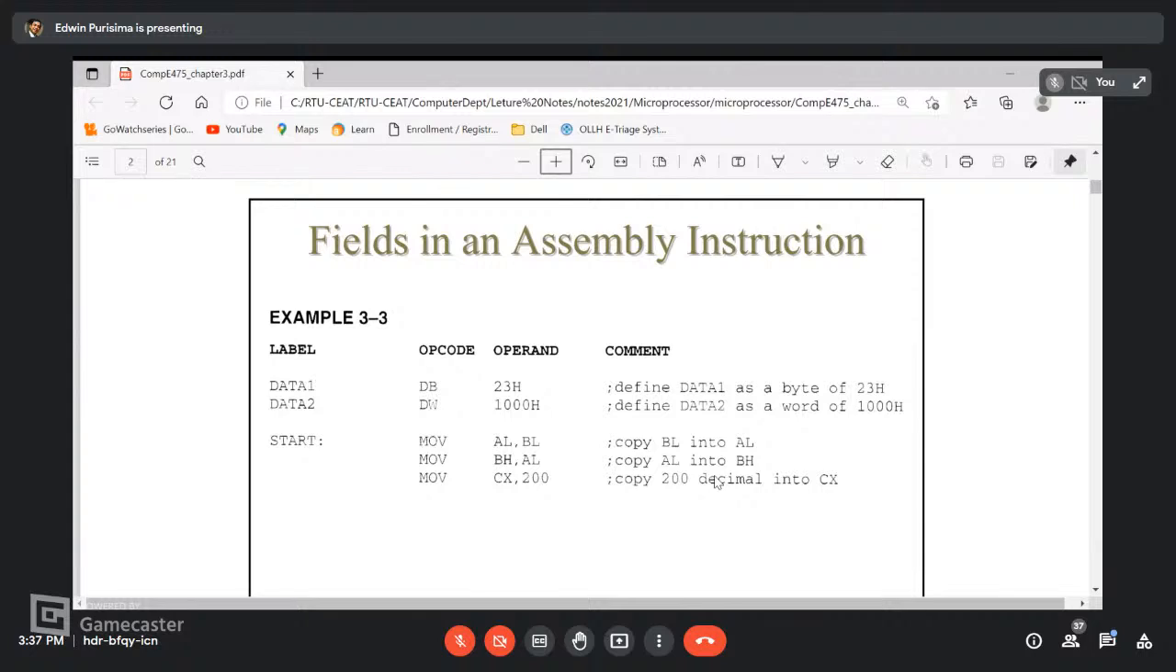So we have the declaration data 1, data 2, defined by 23H, that is simply 23 hexadecimal value. Define words, so we have now 1000, that is 16 bit, or 4 digit of hexadecimal value. Start is considered a label and based on the instruction: move AL, BL; move BH, AL; move CX, 200.